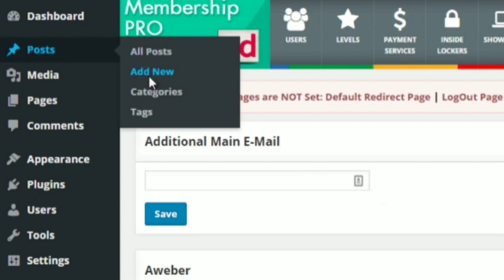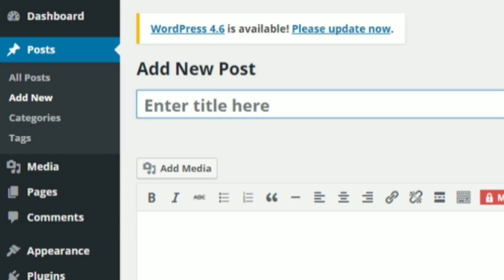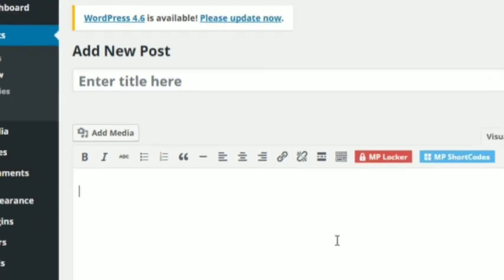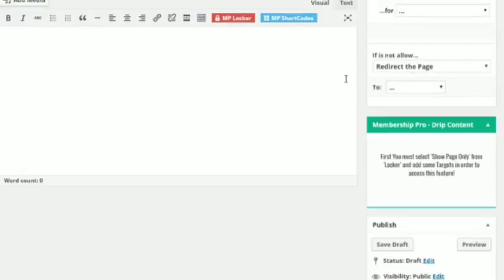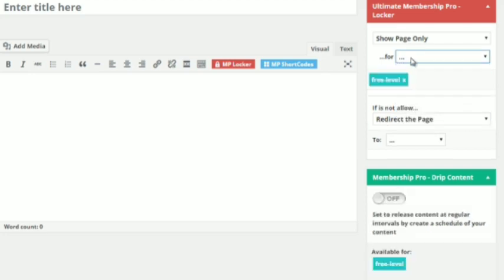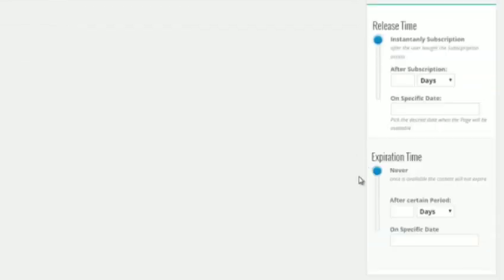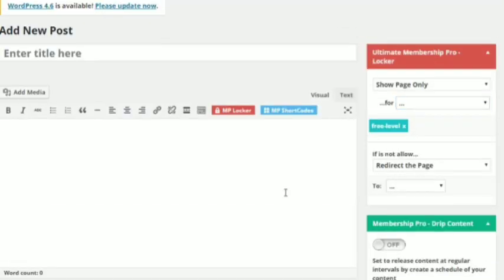Now, as far as posts go, if you click on add new post here, you can protect posts the same way you can protect pages. You can see that here. You can also drip feed the content, and the drip feed will only appear if you actually choose a certain level. All right, you can see that shows up here. So that's pretty much it. Once you get the hang of this, as you can see, it's really not complex at all compared to a lot of other WordPress plugins.